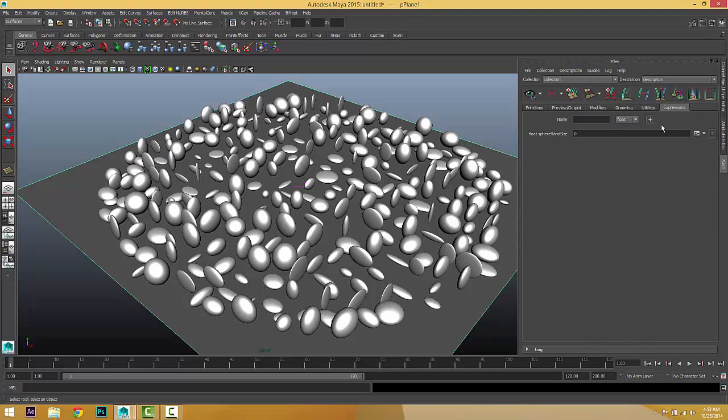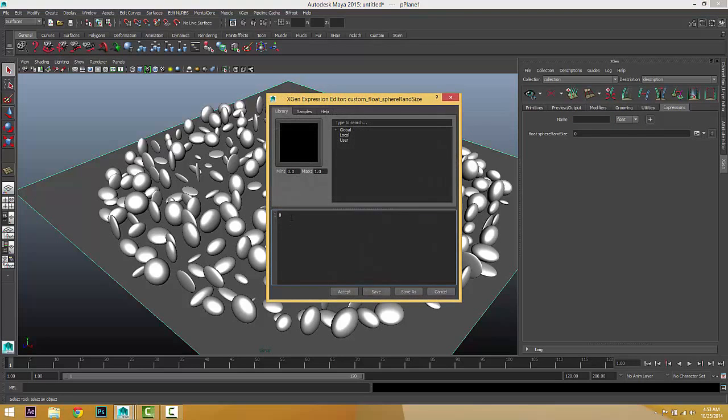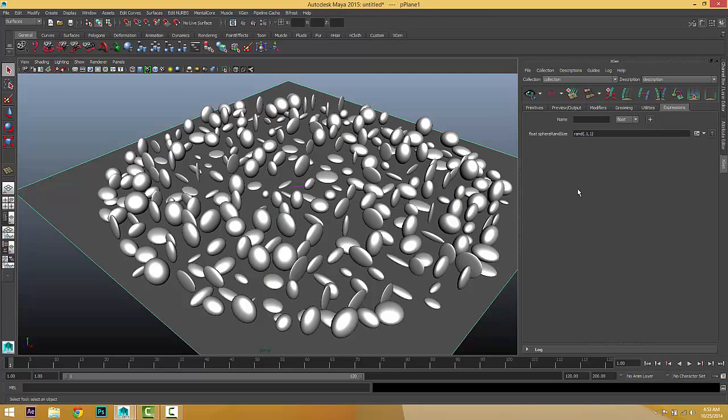Let's just okay, and here I would like to simply type a rand value, from 0.1 to 1. Okay, so with that, choose accept. It doesn't appear to have anything, but we created a value here, which is a random value from 0.1 to 1, and it's called sphere rand size. Okay, this is what we have here.